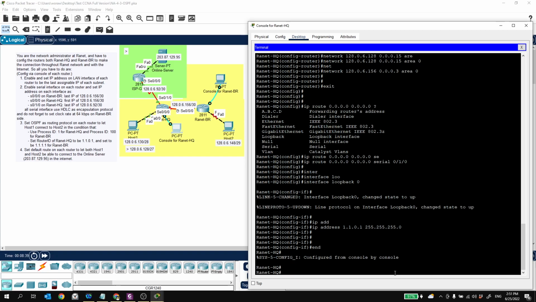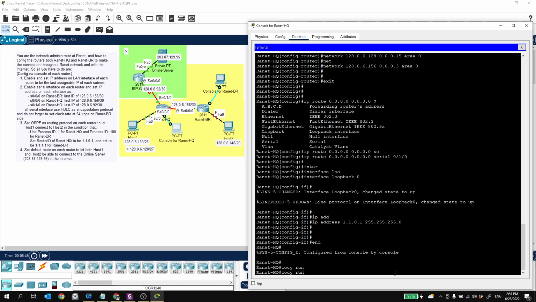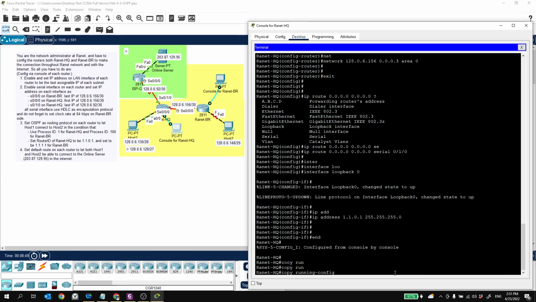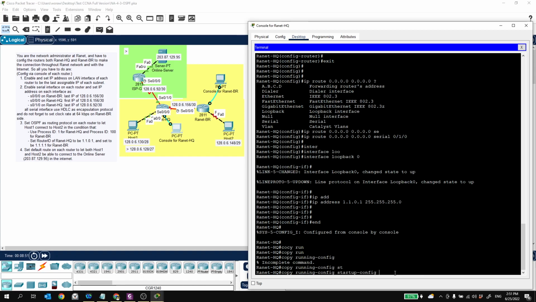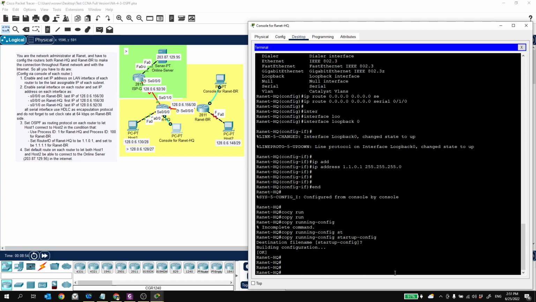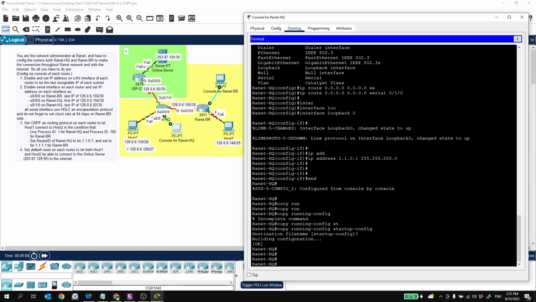Then copy running-config startup-config. Okay, and then let's move on to the Ranet BR.